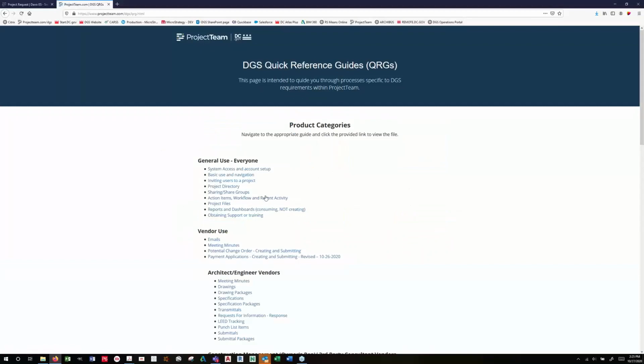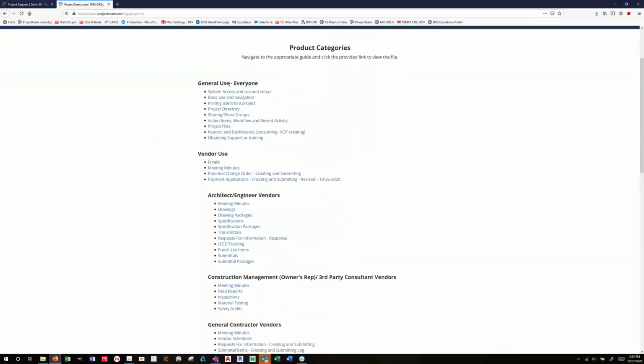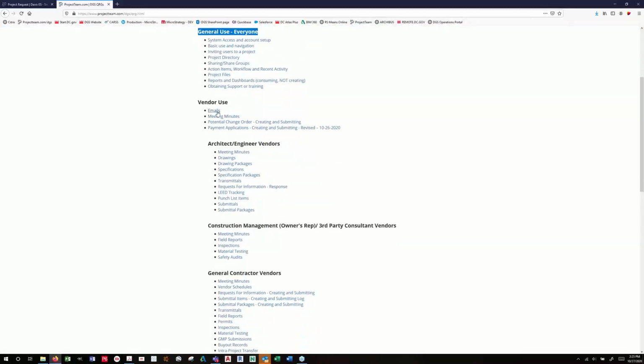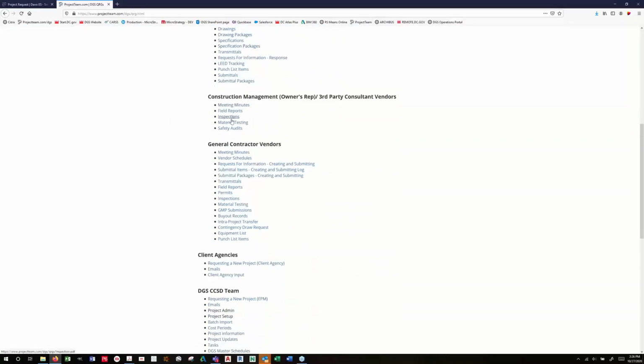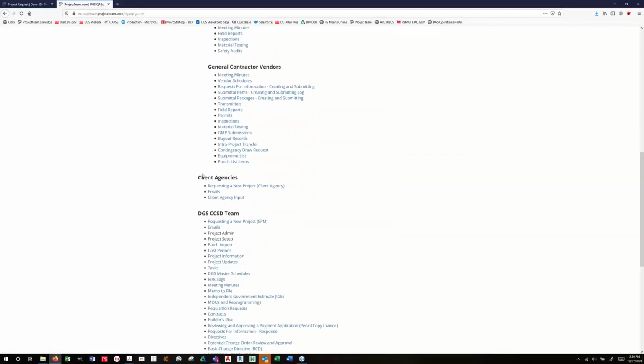These are reference manuals that are done by form or function. The layout of these QRGs is by user. So this first one is general use, everyone. It's geared more towards DGS, but it does have basic navigation, sharing, the things that affect everybody. And then we go into vendor use, and these are for use by all vendors. Then we break down specific things that specific vendors use: AEs, construction managers, general contractors. Then we have the client agency section, which is really for your stuff.